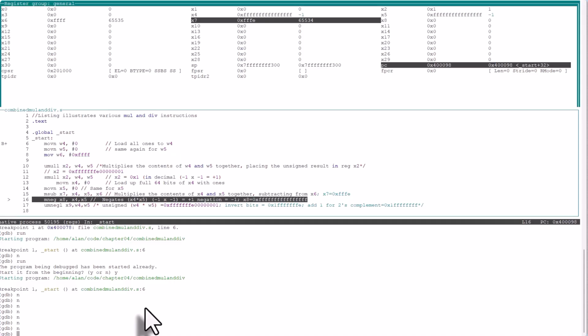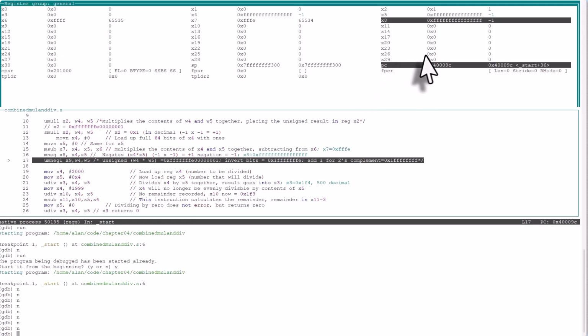Next, we're going to execute mneg X4 and X5. So again, -1 by -1 gives us +1. Hit Next. And if we look in X8, there's a value of -1. So we negated +1 to -1.